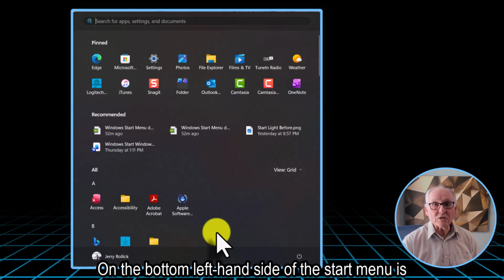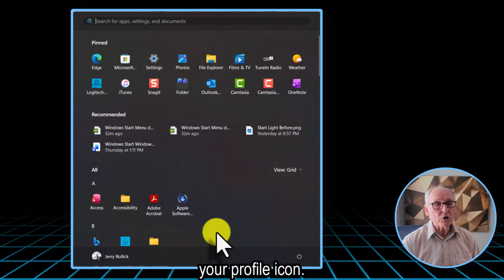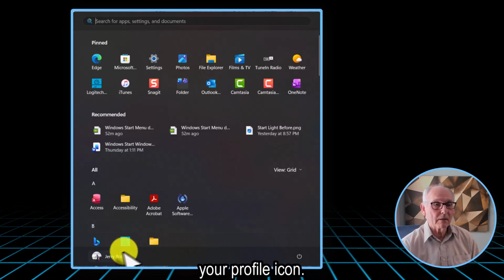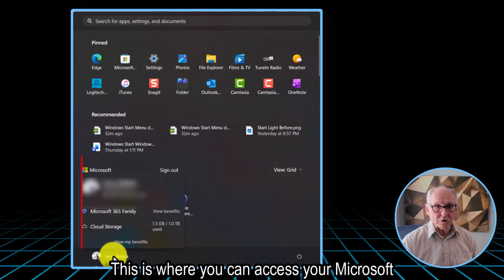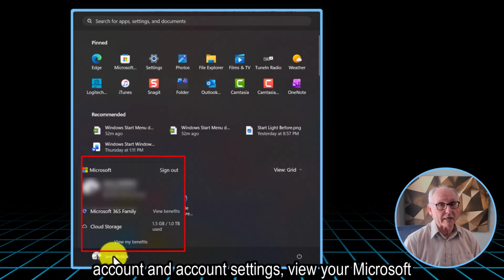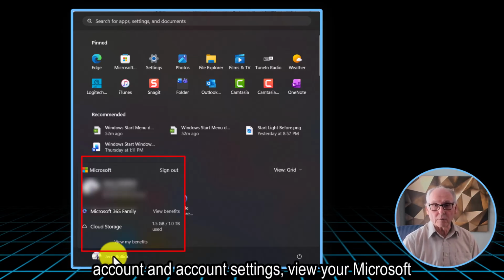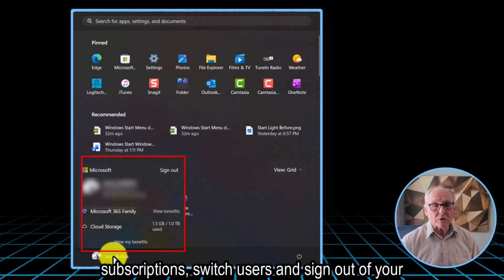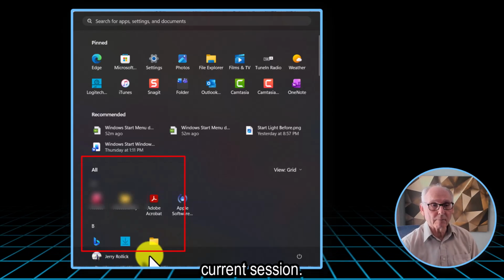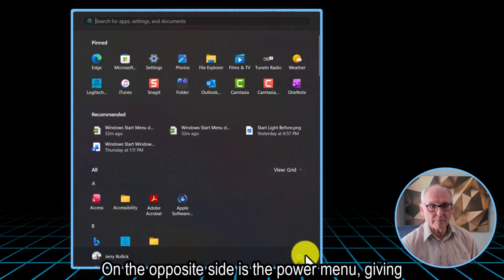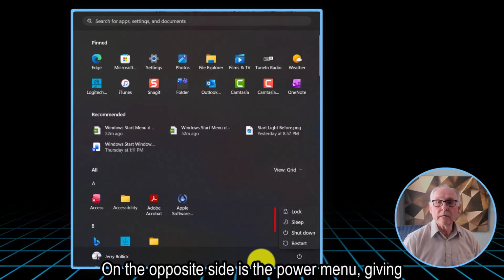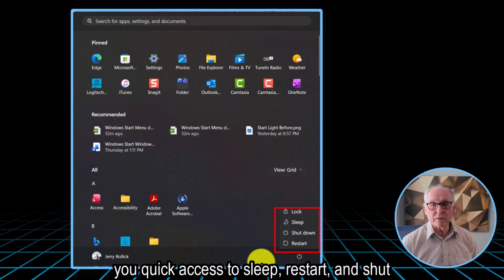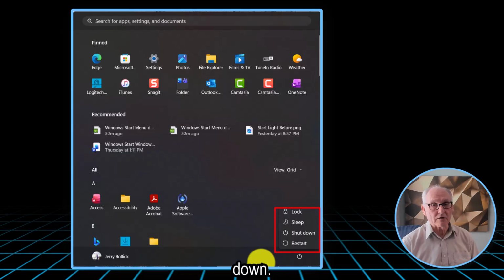On the bottom left-hand side of the Start menu is your profile icon. This is where you can access your Microsoft account and account settings, view your Microsoft subscriptions, switch users, and sign out of your current session. On the opposite side is the Power menu, giving you quick access to sleep, restart, and shutdown.